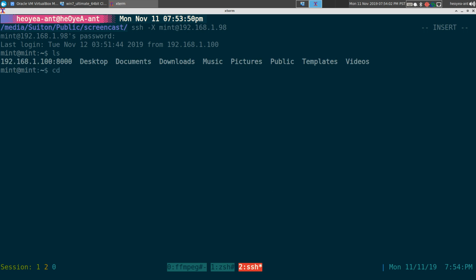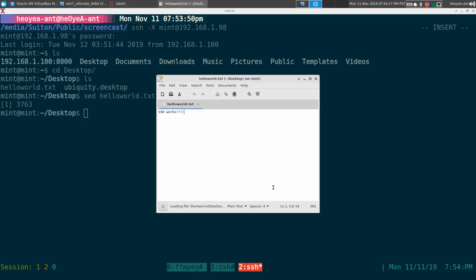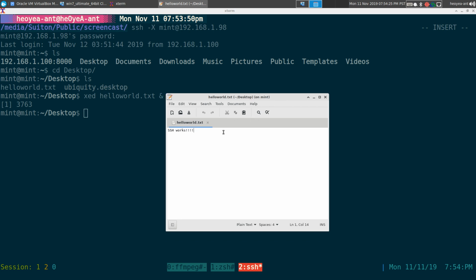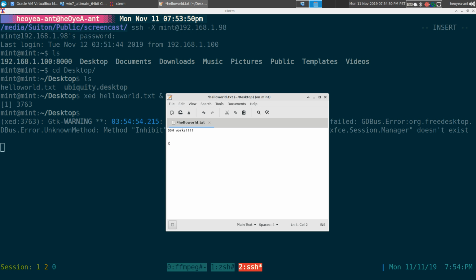So let's go into that desktop and we'll open that same file that we did before. I'm going to use this GUI text editor called Xed, I think that's what it's called. And then we're going to open the hello world file that we just did, right? Now I have to use the ampersand sign here because we want to be able to use the terminal for other stuff too. So here, this is the text editor they have for Mint. And now we're going to type X11 forwarding works also, right? So that's it.